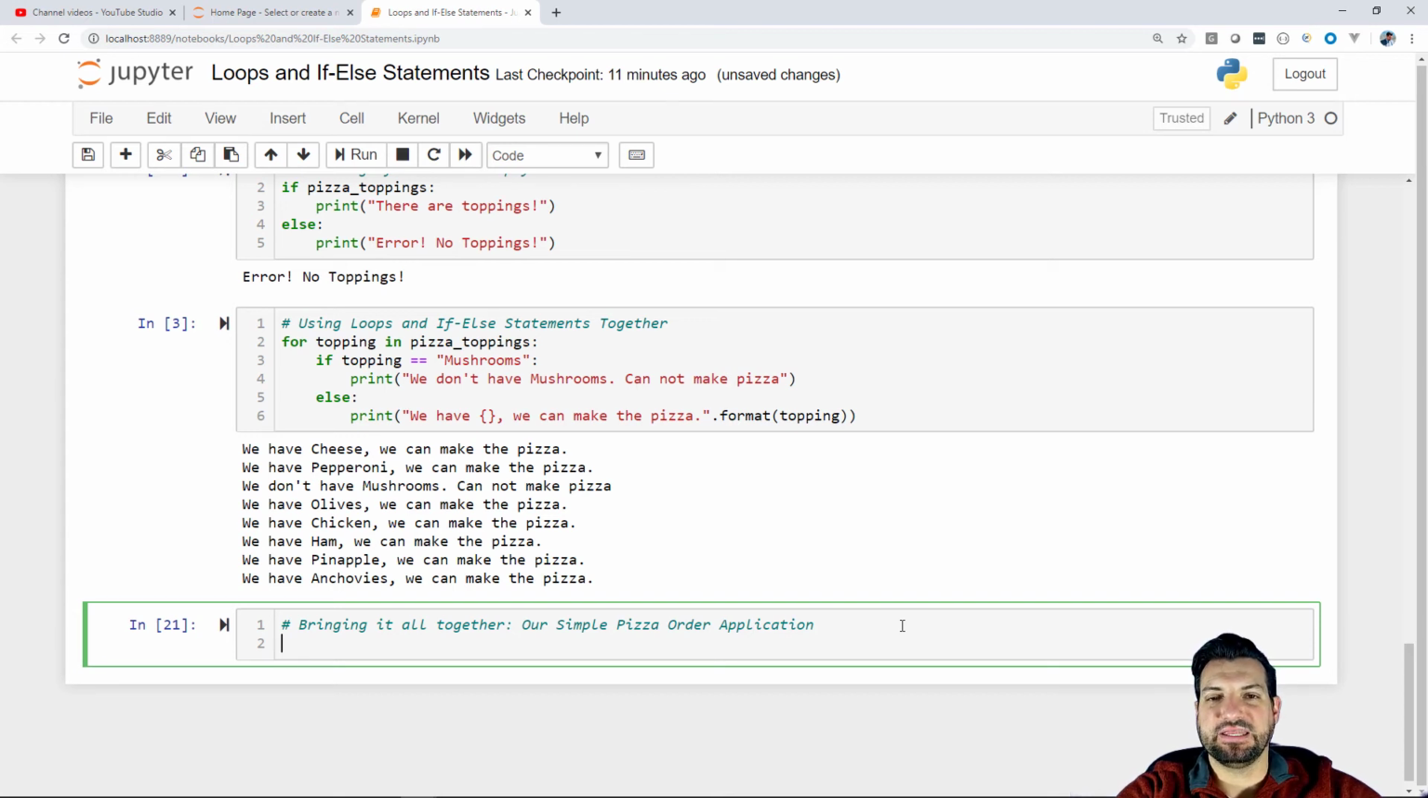So we're going to split this application into two parts. One is collecting the information from the employee for the new order, and the second one is to run the conditional statements to check and see, can the pizza actually be created and do we have all the ingredients?